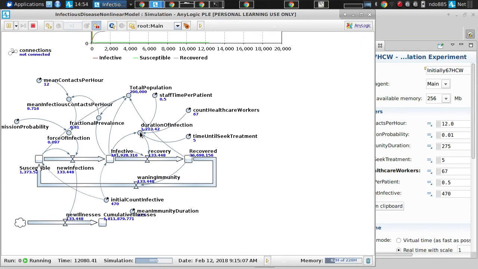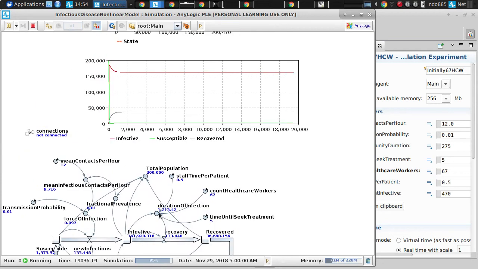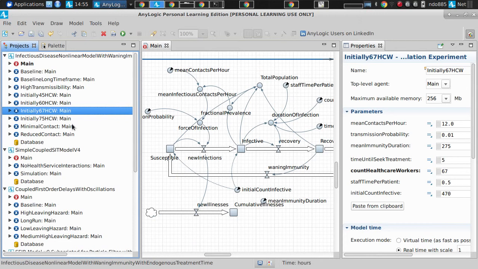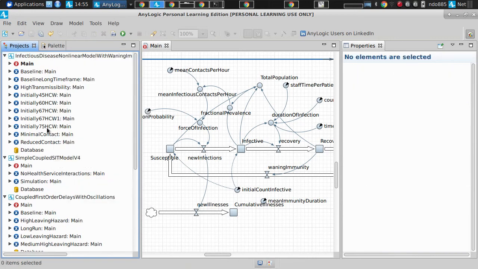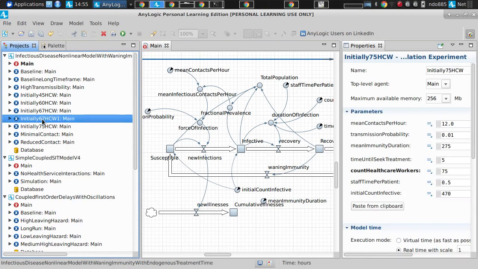67, ladies and gentlemen, we're dealing with thousands of hours of waiting time per patient and a fraction infective that's about 80.5%. Okay, big difference between 67 and 75. Let's halve that difference again, right? So it's a difference of about 8, so we'll add 4 to it. So let's do 71. Okay? This is building on the Rowan suggestion.